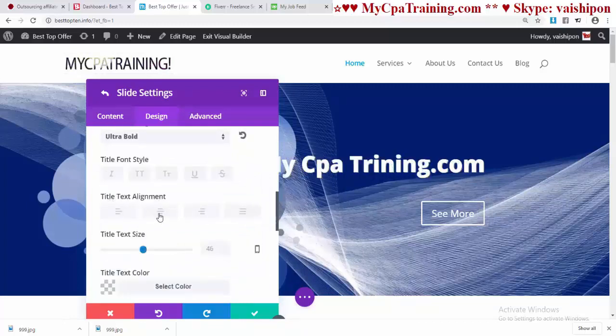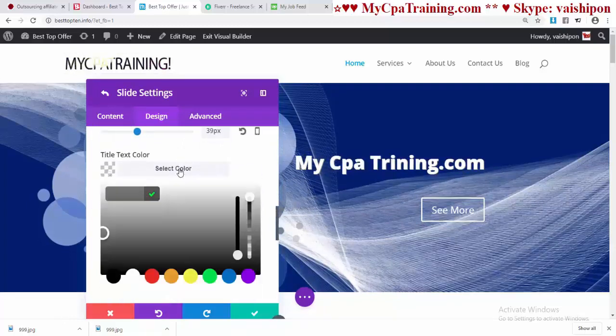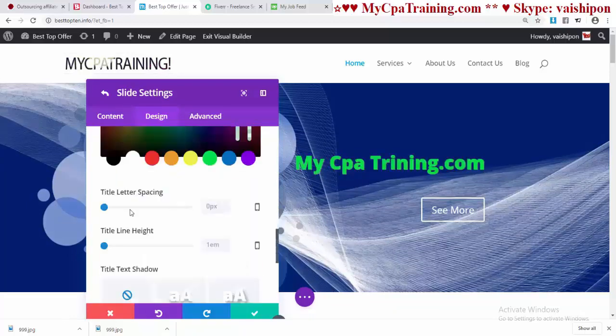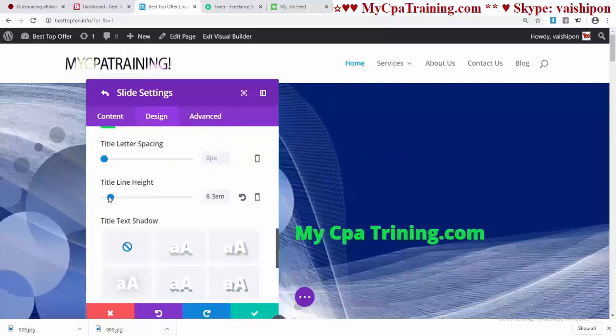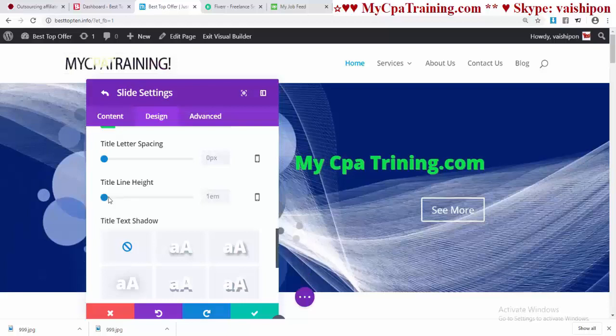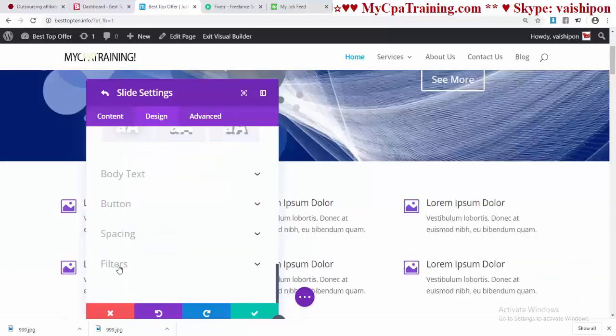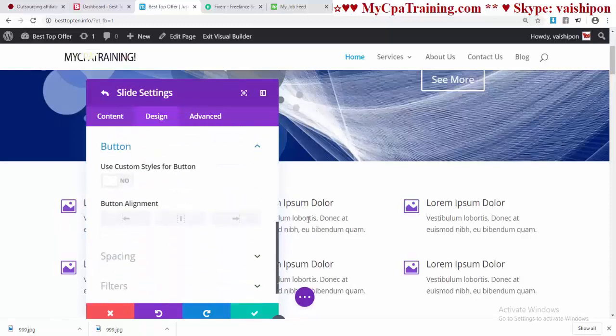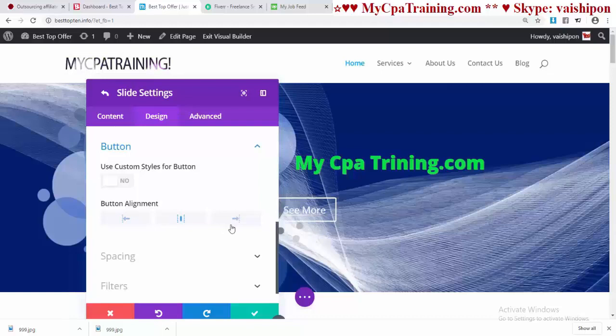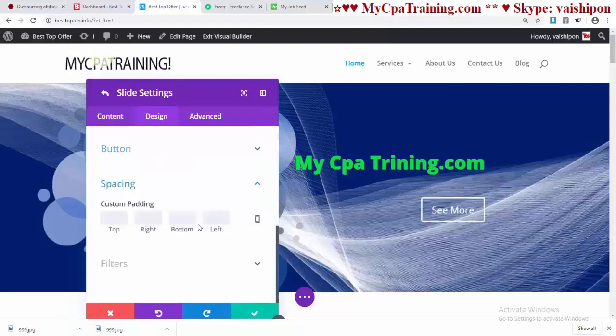Title text alignment, you can change title text alignment. Suppose I am taking this one. Text color, you can change text color from here. Letter spacing, you can change title letter spacing. Title line height, you can change line height as per your need. Title text shadow, filters, you can change filters. Button, button alignment, you can change button alignment from here. Custom padding, you can use custom padding here.